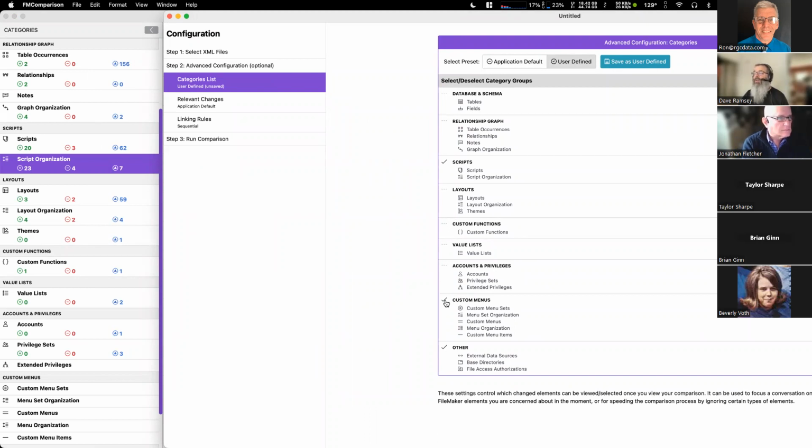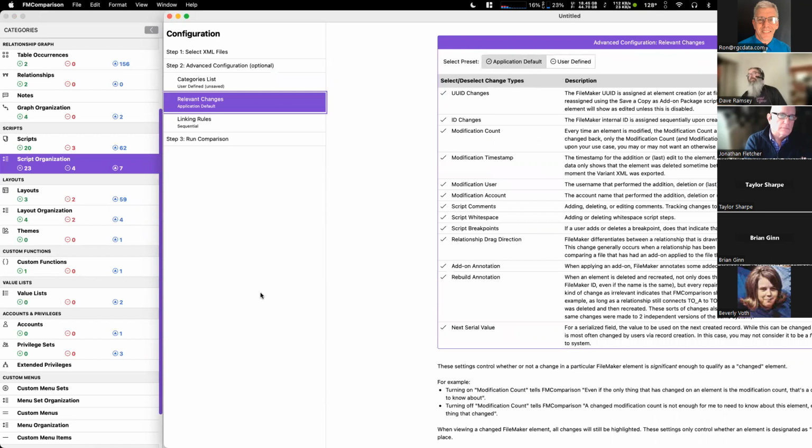So also good when you're talking to a customer and you don't want them looking at the stuff that you had to do to accounts and value lists to make this work. You know, they don't care that you changed a custom function. They care about layouts, scripts, and tables. You know, make the relationship graph go away, keep the tables and fields, keep the scripts, keep the layouts, and you can just get the diff for those sections of the system. So fun part number 1. Fun part number 2, relevant changes.